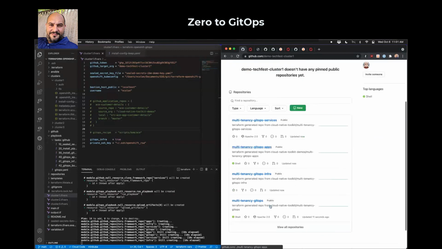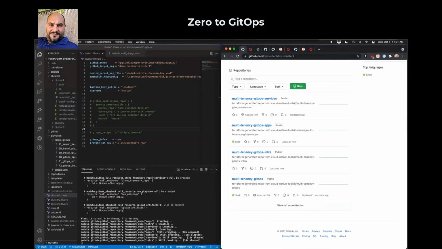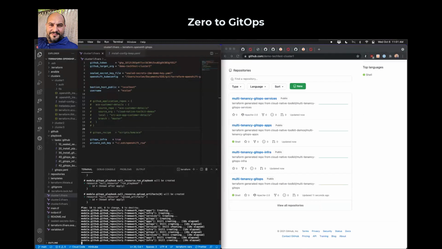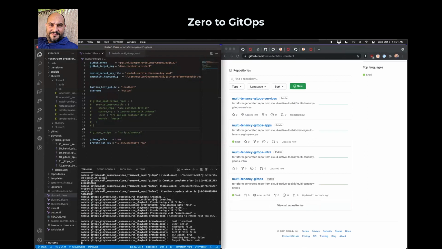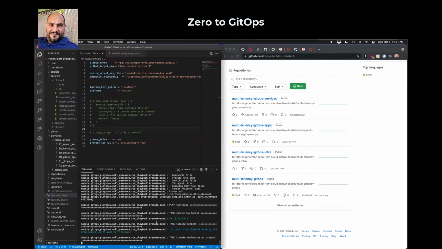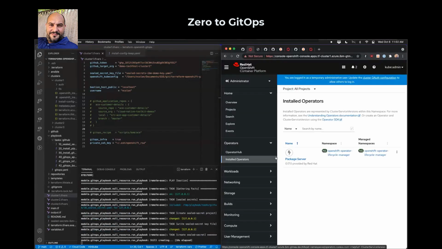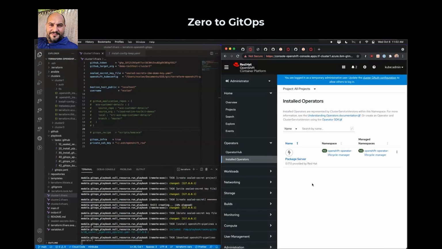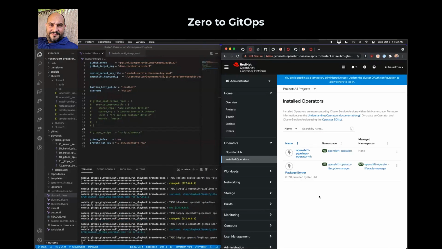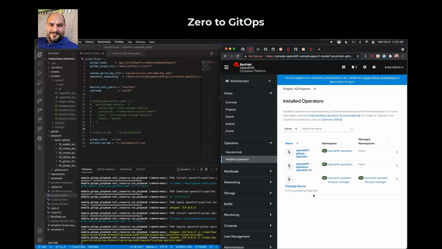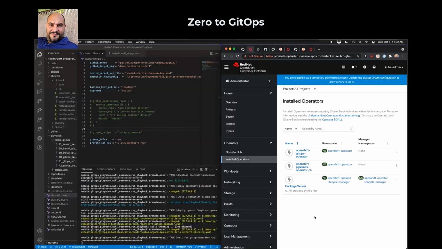So as I refresh, we'll see that a couple of orgs have already been created. Once those repos are created, it's going to fork them locally, and then it's going to connect to the cluster and start deploying things into the cluster. So as we see here, and I'm going to switch to another cluster once we get some things shown in here, it's going to start deploying OpenShift pipelines. It's going to start deploying the GitOps operator. And we'll come back to this cluster in particular later if we have time.